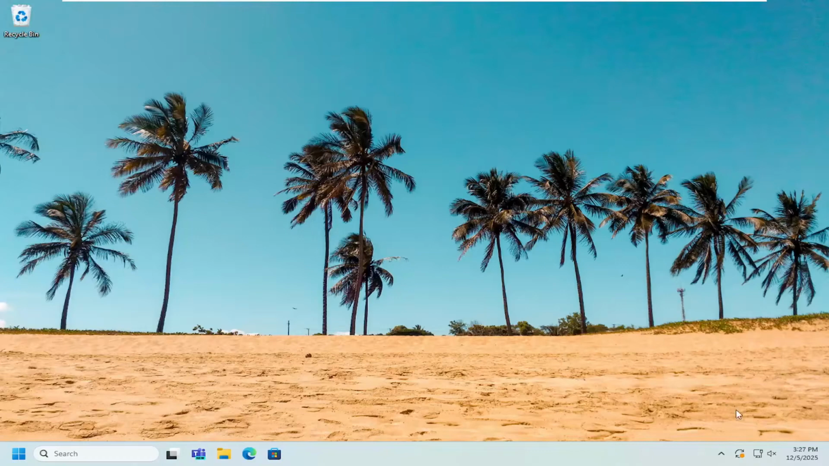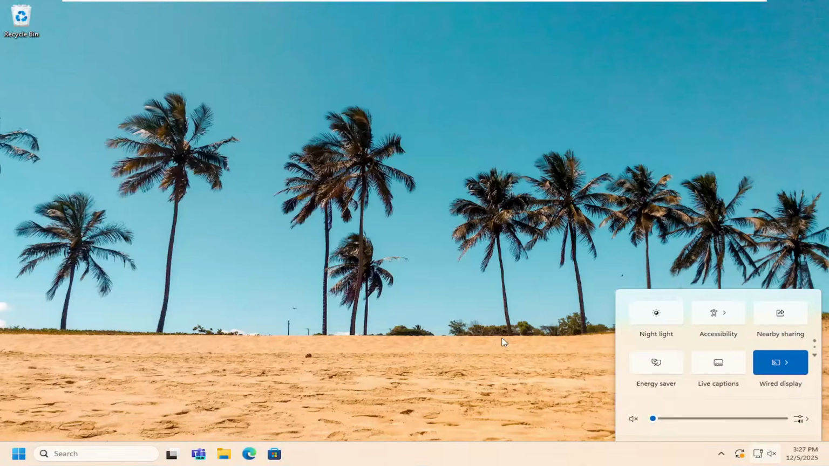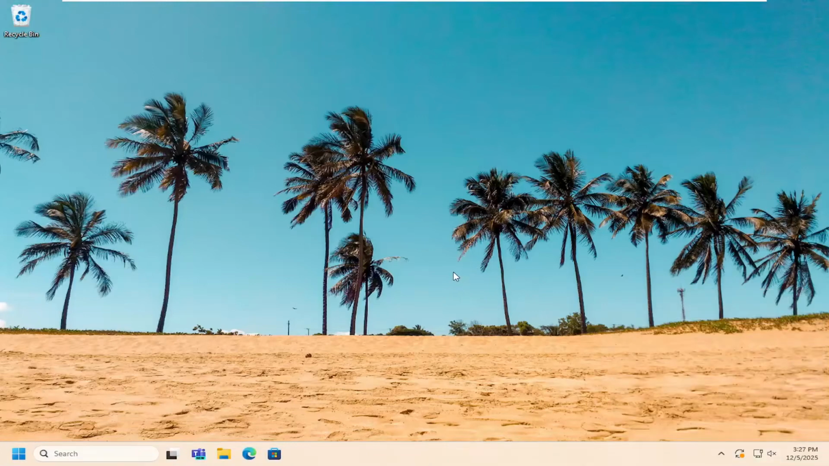First thing I recommend doing would be to look down in your system tray and make sure your speaker icon's turned up. And then if you have external speakers, make sure that they're powered on as well as turned up. Make sure that it is turned on, obviously.